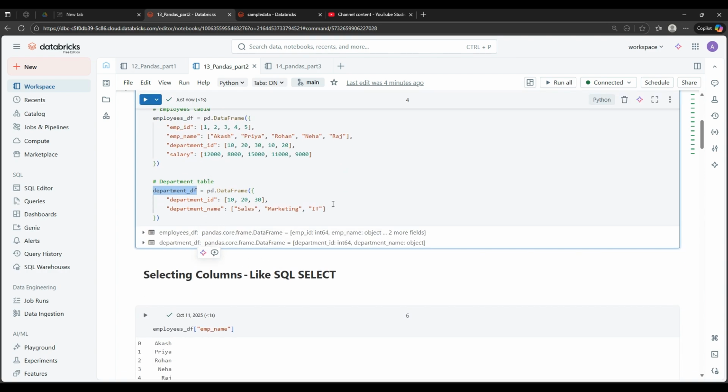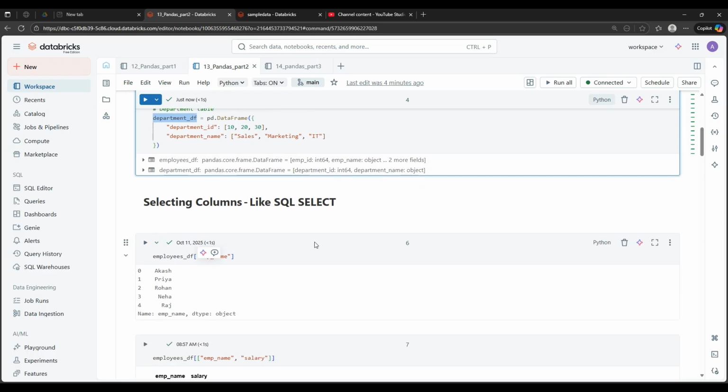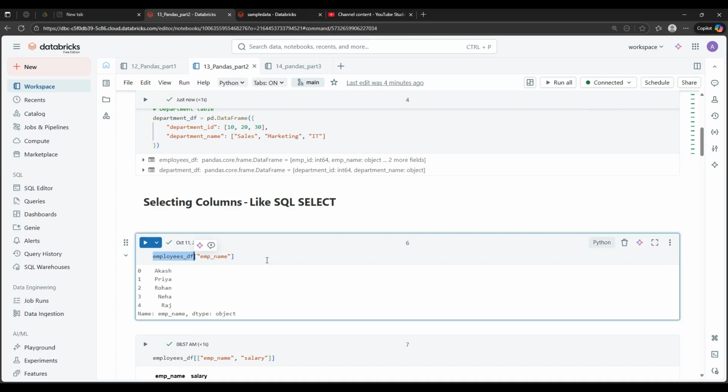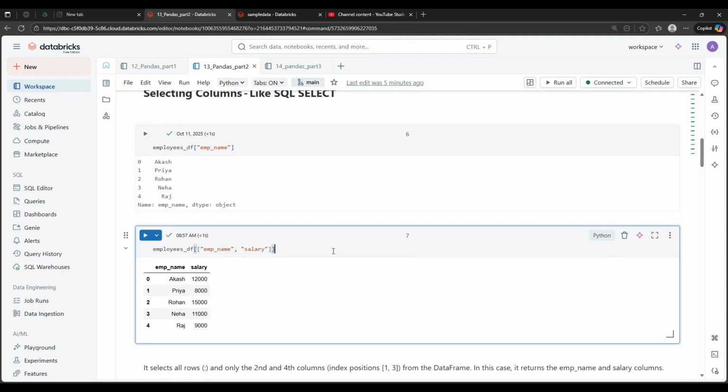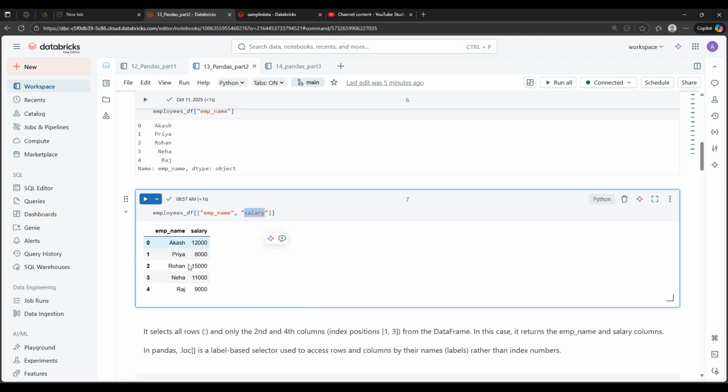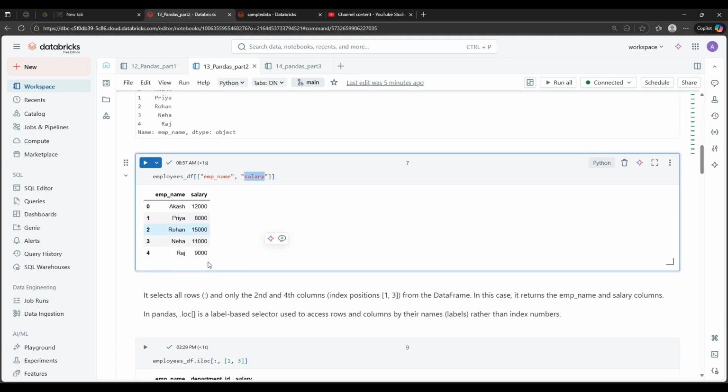Once the employee data frame and department data frame is created, as I mentioned in the last video itself, we can simply do a square bracket, and within that, in double quotes, if you mention the column, you can very easily check the data of the column. Similarly, if you just wanted to check the data of two columns, you just put two brackets and put the two column names here. So this way you can validate two columns here.